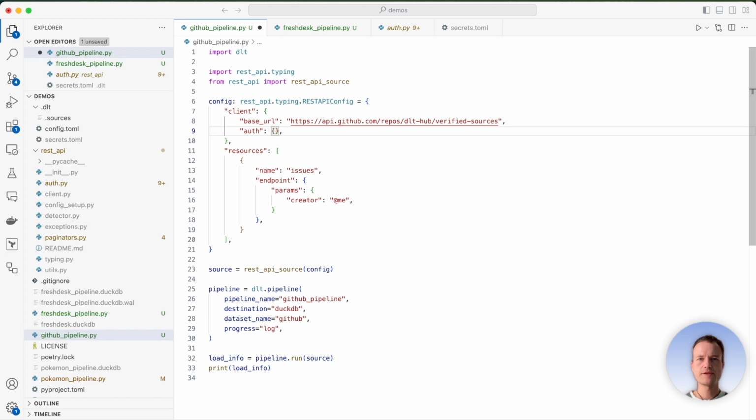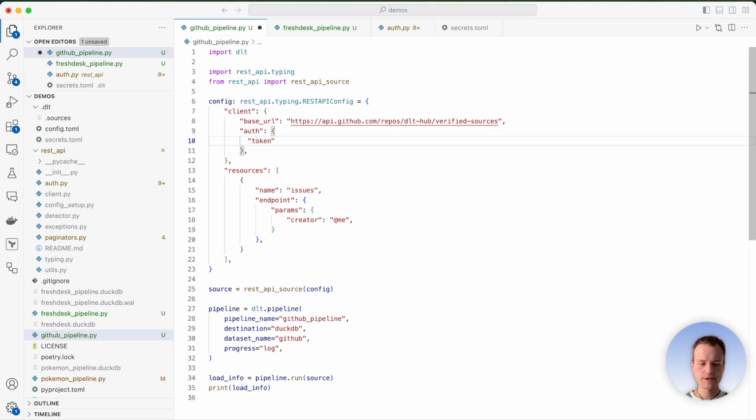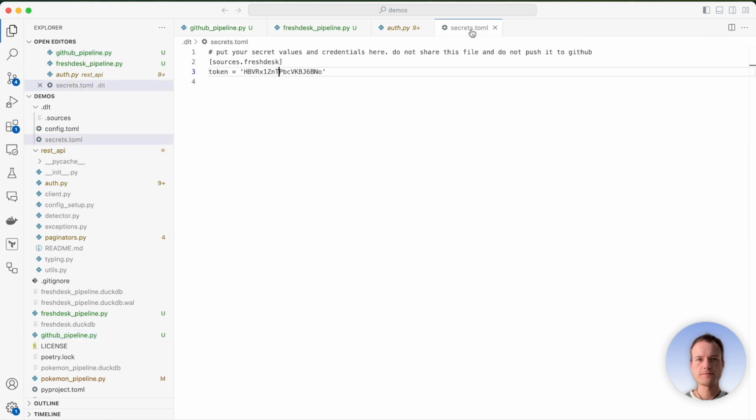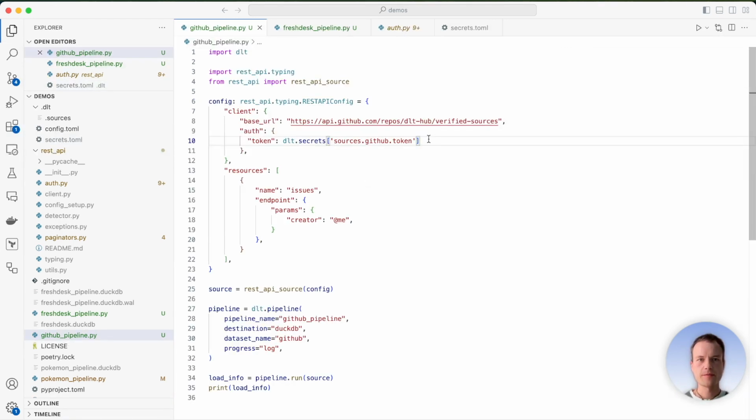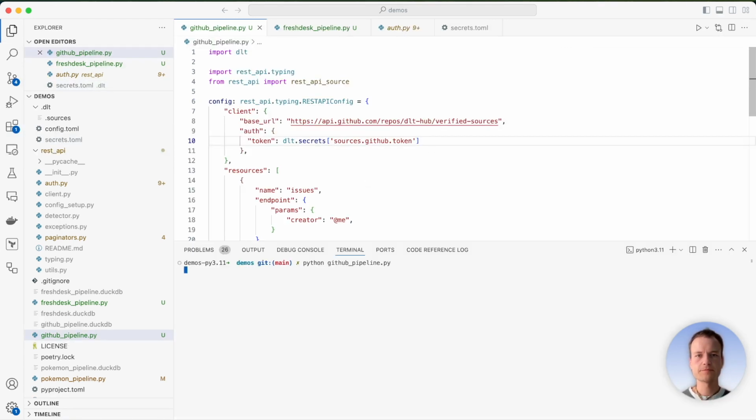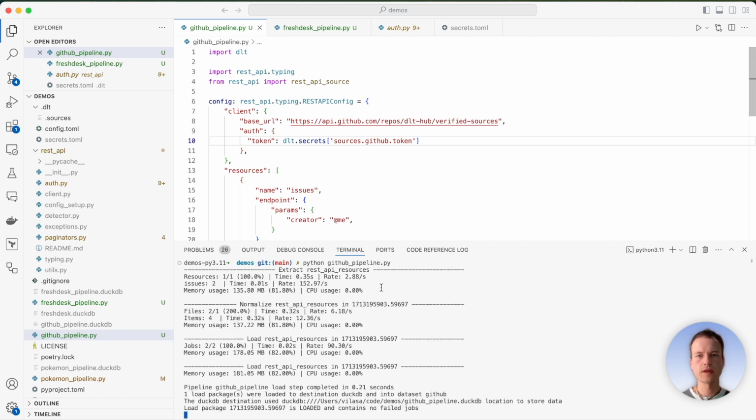And now for authentication, we can actually also pass in a dictionary which has the bearer token here. So just as before, I can say dlt.secrets and sources.github.token. And now I will add it to the secrets.toml file. sources.github.token equals. And again, I'm going to revoke this token after the tutorial is done. Now let's run it. And we see that we got 2 issues that were created by me.